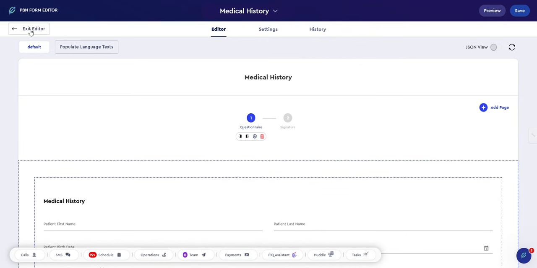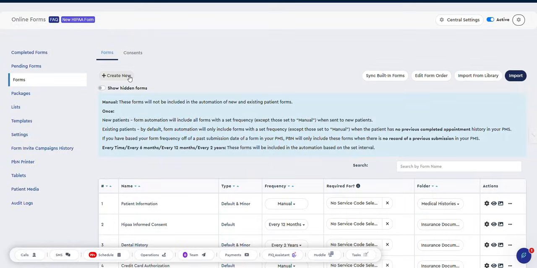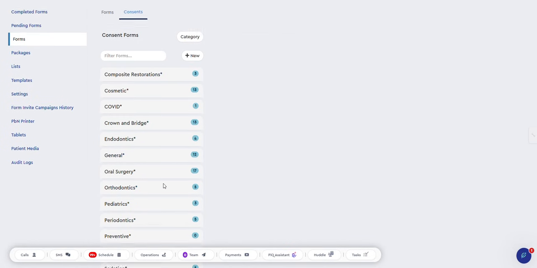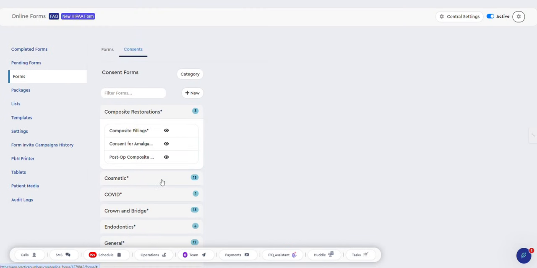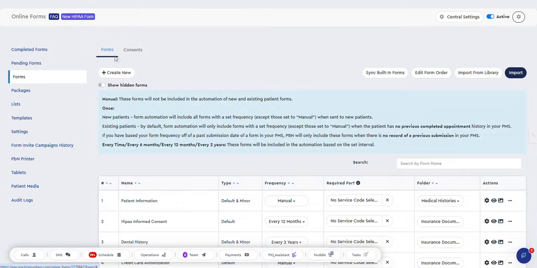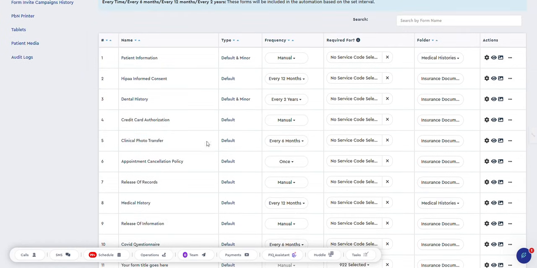We also can create new forms if needed. And then the consents live here as well. Forms are pretty straightforward. The best thing about our forms is how customizable and tailored they are. Also, when it comes time to update forms, we'll set the frequency for how often the office wants them updated, and then these will just automatically go out when they schedule within that time frame.